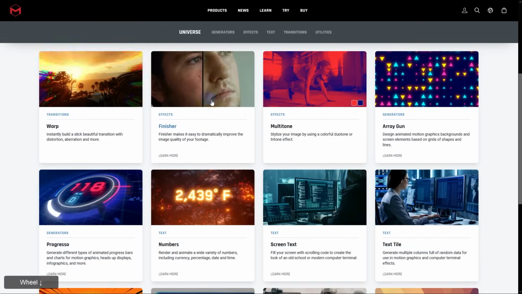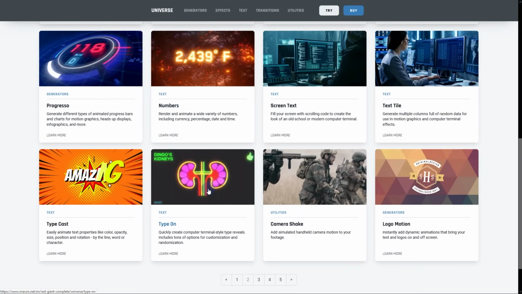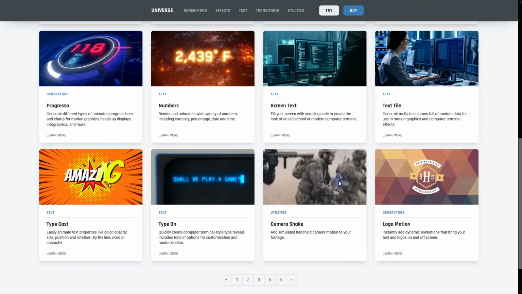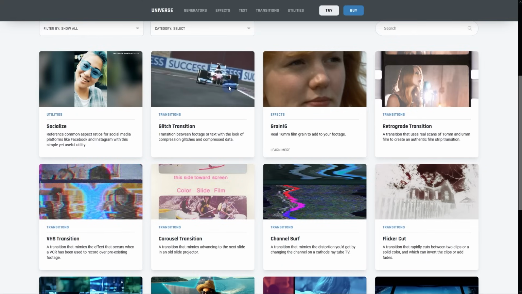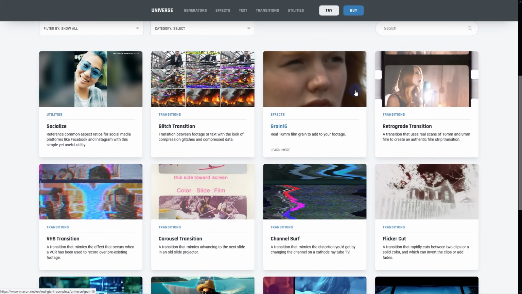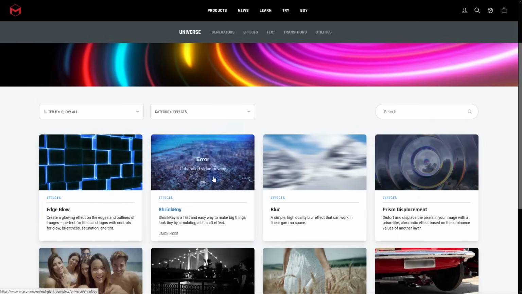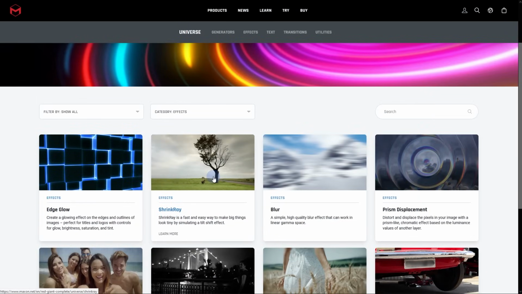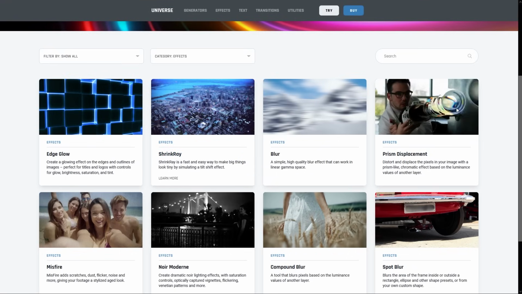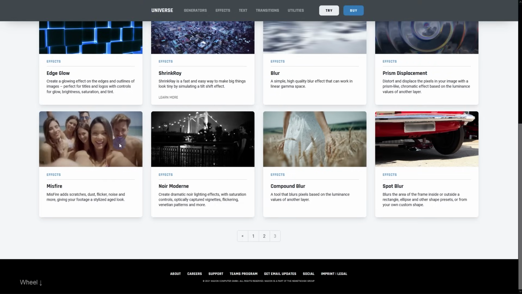I'll show you just a couple other effects that I think are pretty nice looking. They have some type-on effects that are okay, a camera shake effect, which is okay, some glitch transitions, which are pretty cool. There's some nice 16mm film grain, although this is something that you could just get from, let's say, Envato Elements and get some stock footage of film grain. A lot of times that's actually easier to use and it plays back faster in Premiere. There's a nice edge glow, a shrink ray effect, which has kind of a fake tilt shift. That's pretty cool. Prismatic displacement. I'm not sure this is something that you'd ever use in Premiere, but maybe.